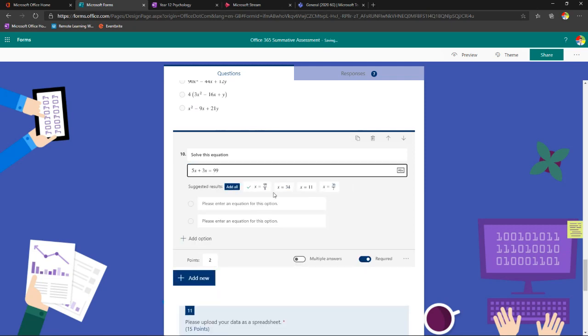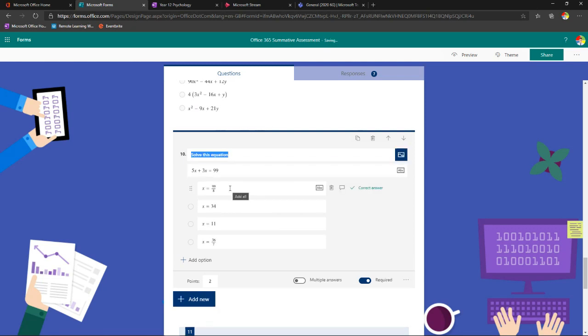Now what happens is, look at this, it actually gives me the correct answer here, right? So I could add all of them, and it's already said that this one is the correct one, and then I want to make sure that I shuffle my options. So I shuffle my options in there, and then those answers will be random, so it's not always the first one that comes up. So you can see how easy it is to do that.